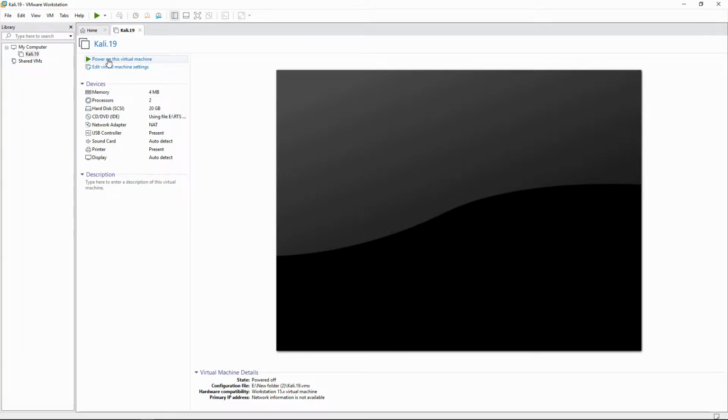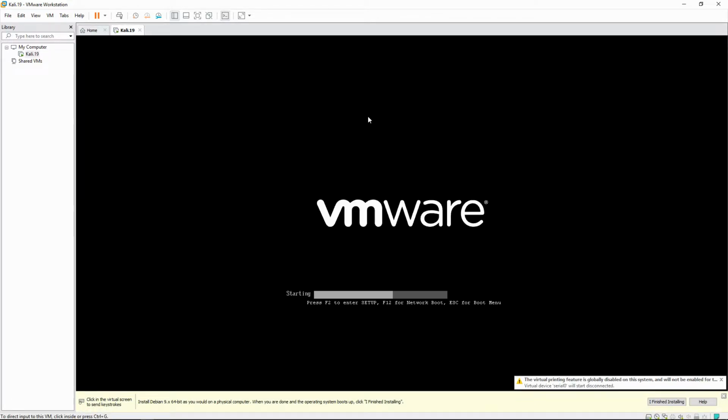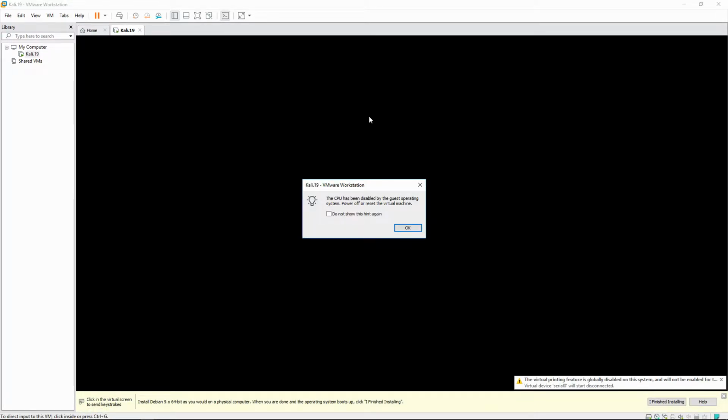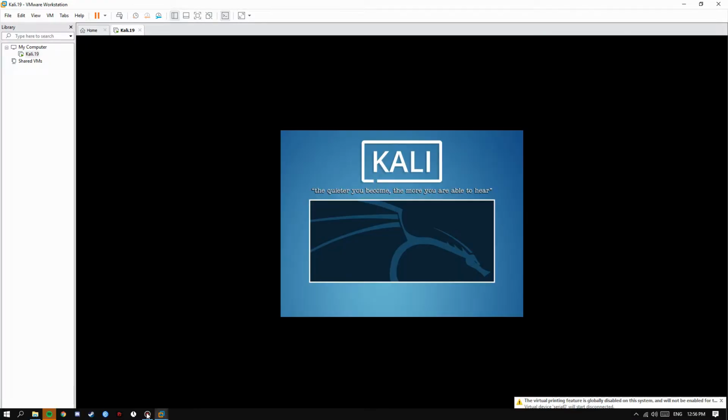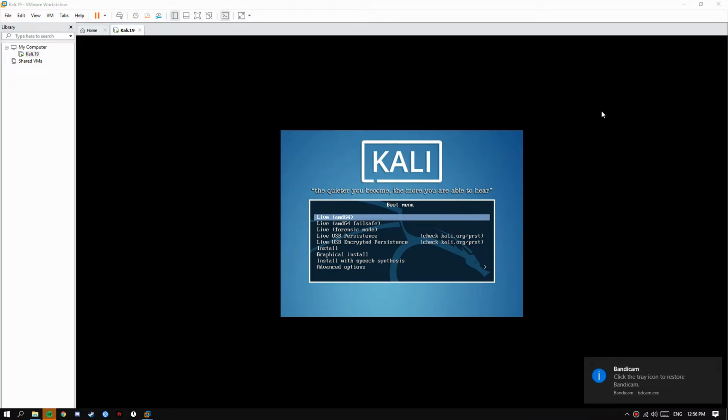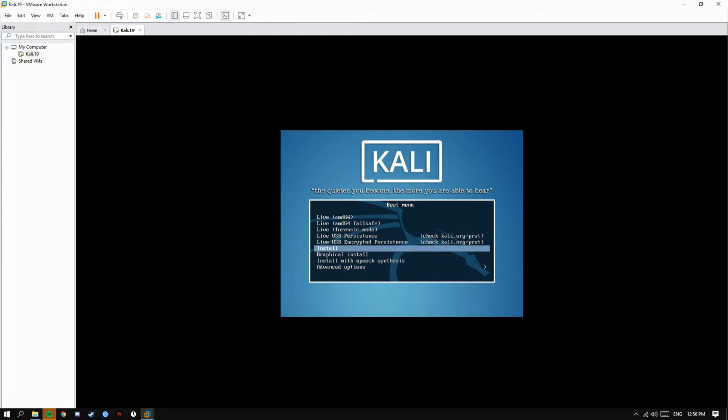Now you just have to power on this virtual machine, and it's simply like when you install Windows or something. Over here you can see your mouse is here, and you can use it in Windows, and here too. When you click inside Kali, it goes inside, and you can't use it in Windows now. To get back, just press Control and Alt, these two buttons, and you can get it back. Click inside and you're inside. Just go to install or graphical install. I prefer graphical install over here.